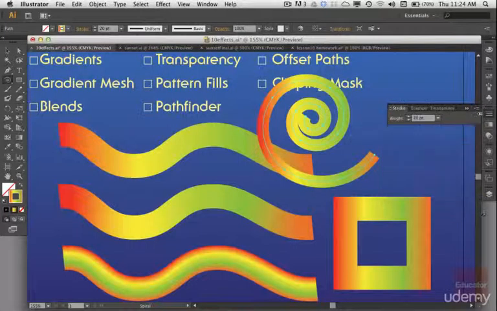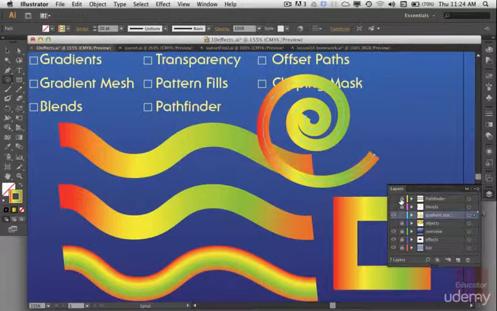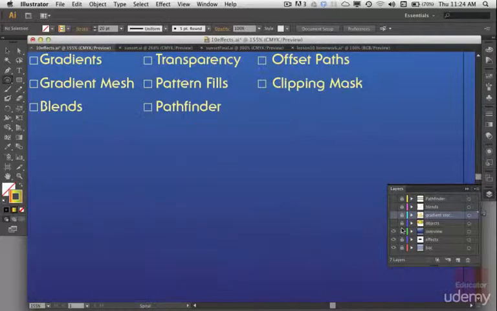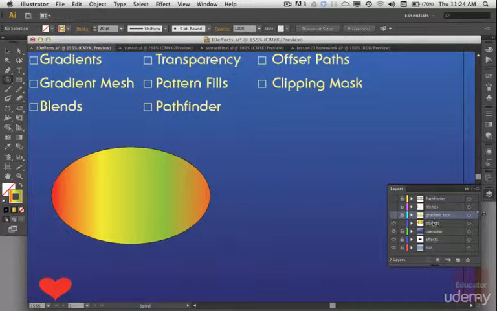Okay, so that is applying to strokes. Again, a new feature which, with artistic input, you can create a lot of different things with. All right, now, so we're finished with gradients.